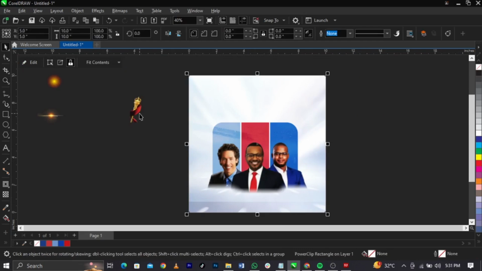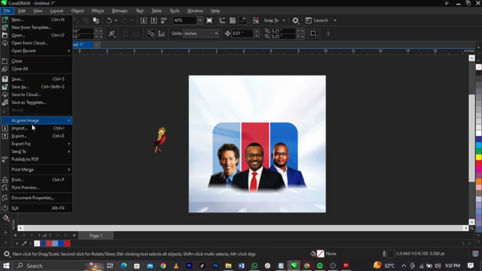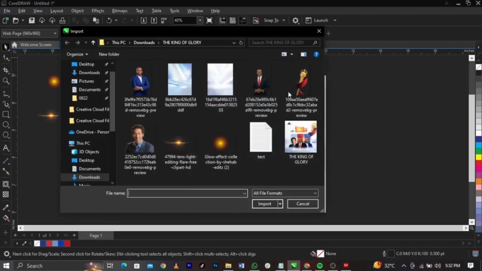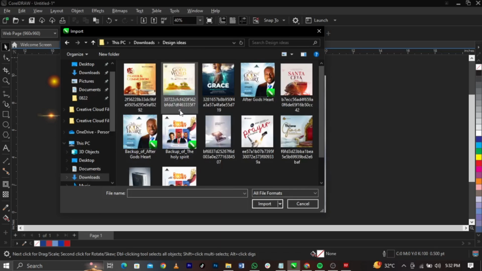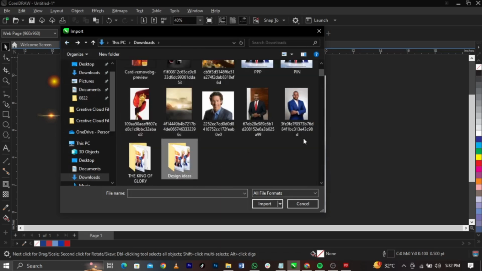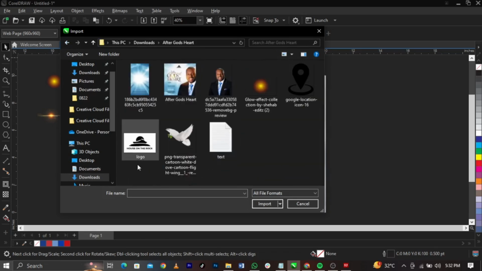So the next thing we're going to do is I'm going to come over to File. So we're going to import the church logo. All right, so I'm going to come over to this and select, let's import the church logo. Let's look for the church logo. All right, so this is it.